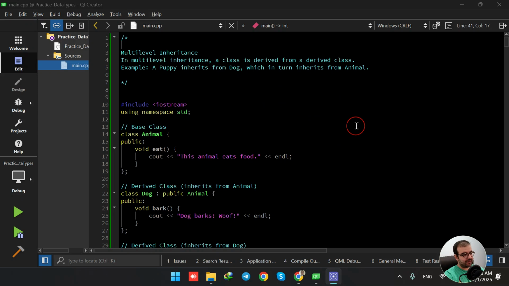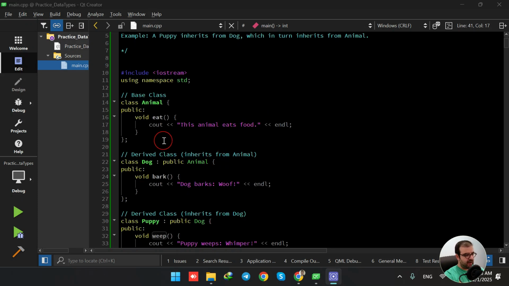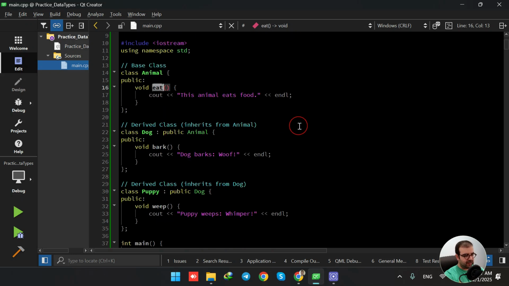In this video, we're going to discuss multi-level inheritance. In multi-level inheritance, a class is derived from a derived class. Let me illustrate it with an example. We have one base class called animal. It has one function called eat. I have a derived class that inherits from the animal class. This class called dog is a derived class from the animal class, okay? And then I have a class called puppy that is derived from the dog class.